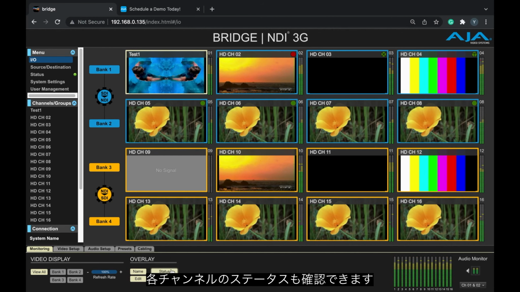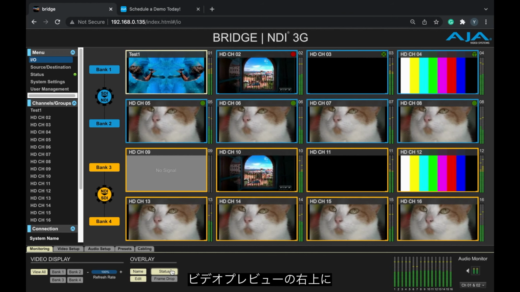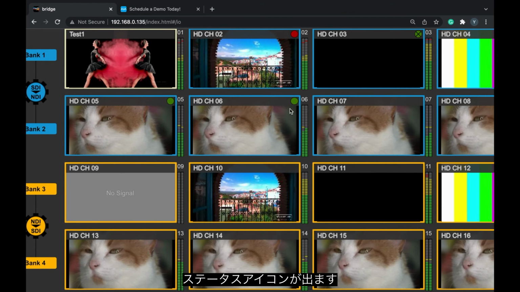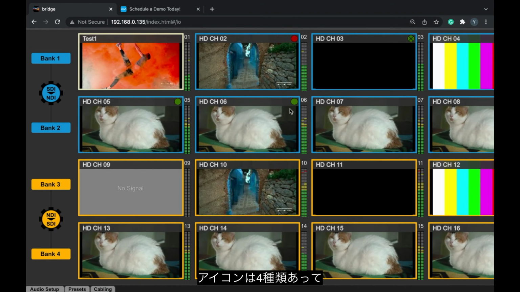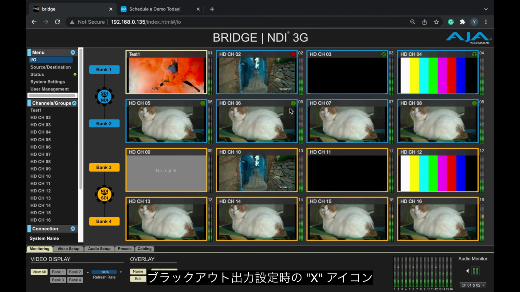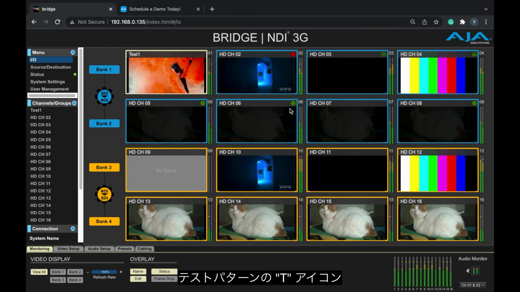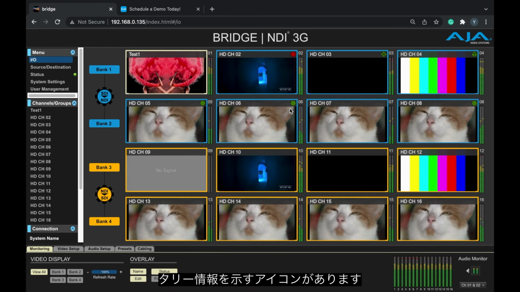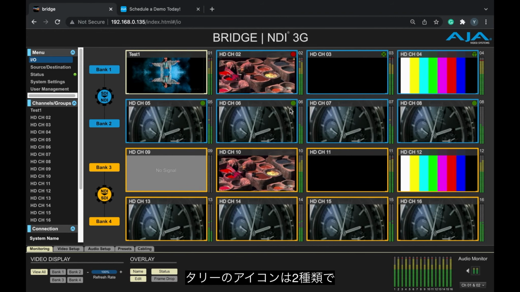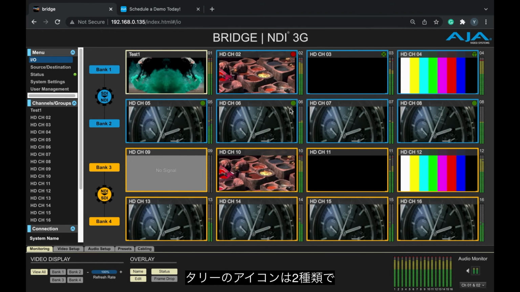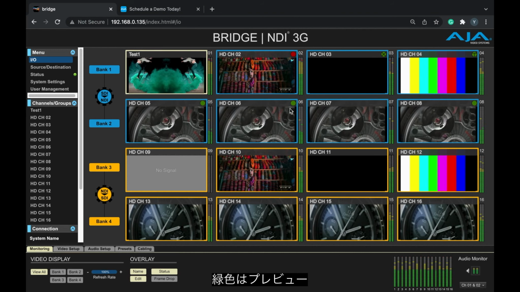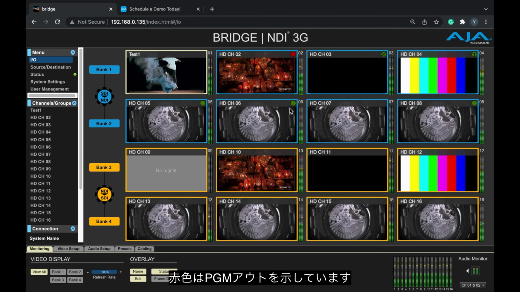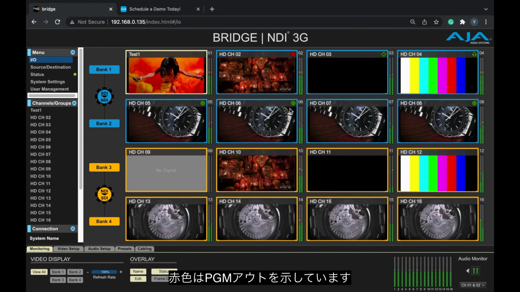And you can also monitor the status of each of the channels, where you will see a symbol icon on the top right of the video preview. There are 4 different icons to represent whether the blackout function or test pattern is enabled, or if your NDI feed is connected to a vision mixer. There are different tally icons to represent whether the feed is being subscribed to preview or being taken to live.